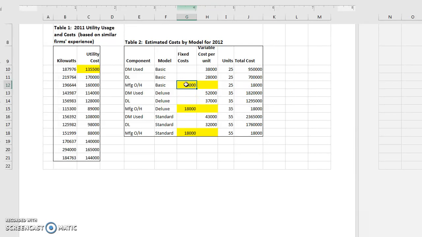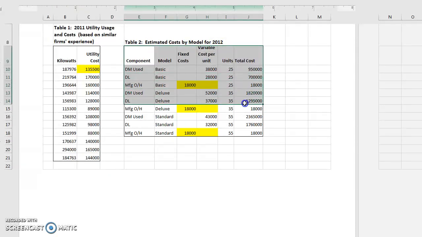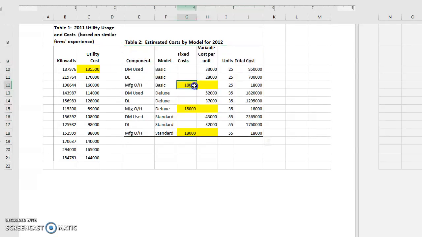And you'll also want to update the fixed costs here with the fixed costs from the utilities costs that you figured out from the regression or high-low. So basically what you're trying to do with this task is to update this table, specifically the fixed and variable cost, to get a total cost right over here.